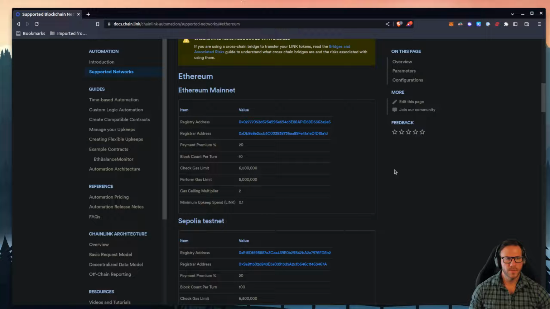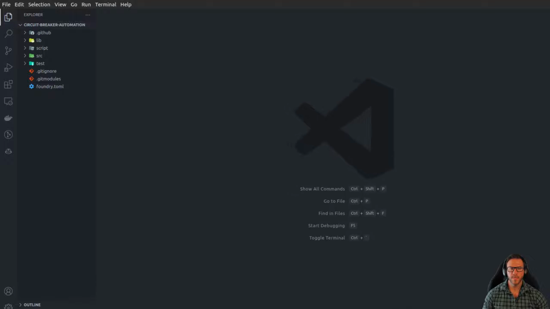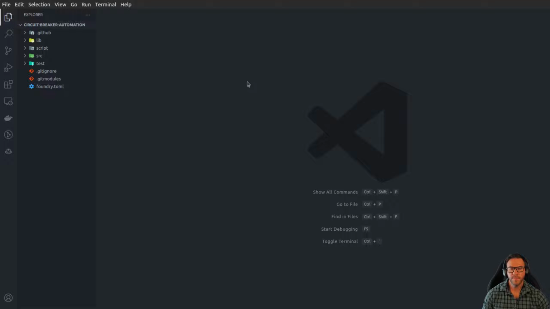So let's start building a simple application. We're going to head over to our IDE. I'm using VS Code, but you can use whatever you're most comfortable with. I have a new project started already. I'm currently using Foundry, so I will link some docs on how to start with Foundry. It's very, very simple.